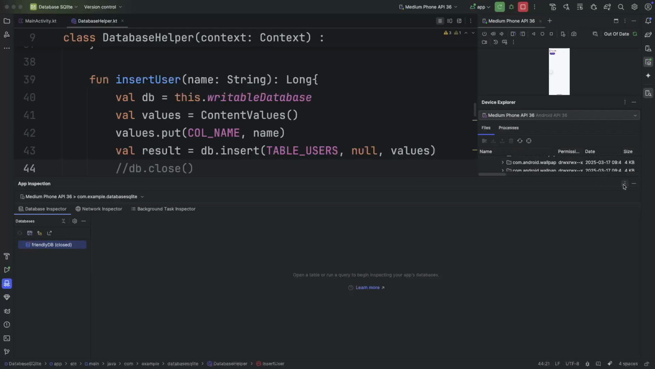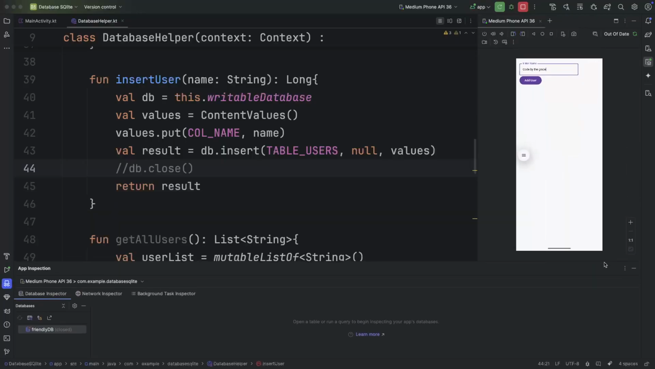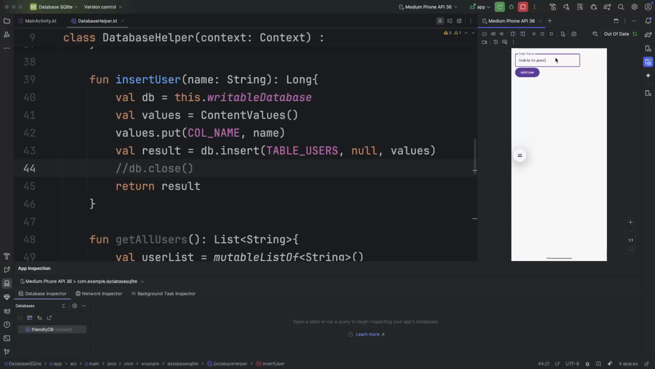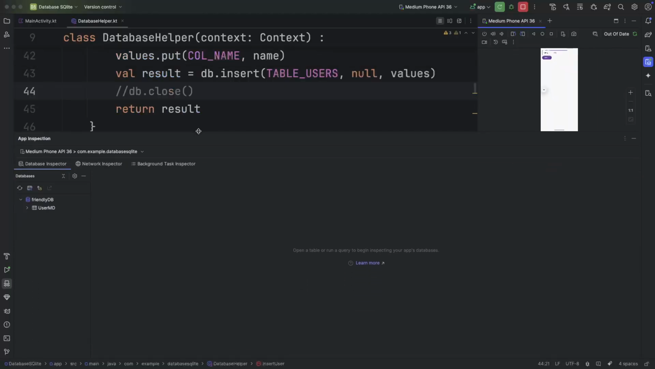So I'm going to minimize this here, and then add a new code by grace, let's say 1, 2, whatever. If I click on add user, you see the database is open now. As the database has been opened, you can clearly see here we have a database called friendlydb, and then our user table. When you double click on it, you'll be able to see the entire database. So you can look at your entire database structure. You can actually run queries in app inspection. You can write queries, you can insert things in there, you can do many things in there.